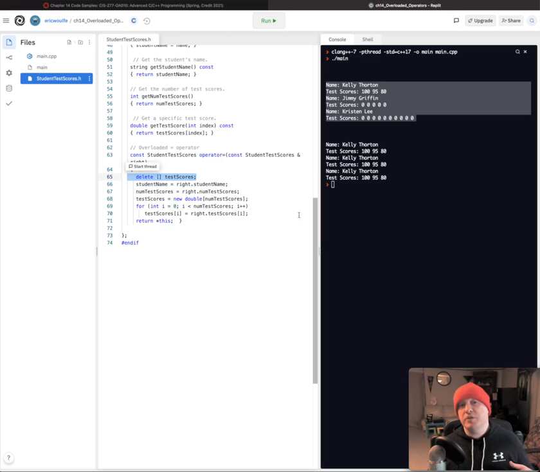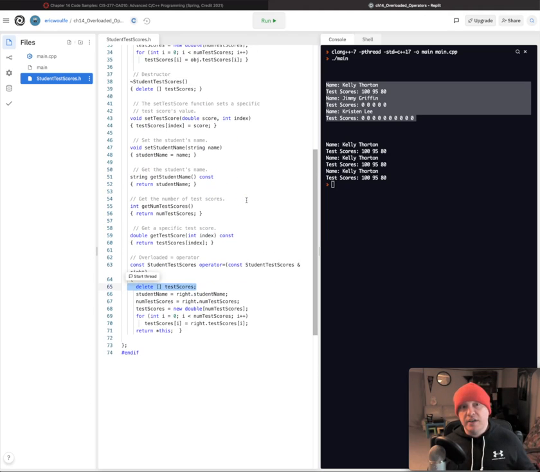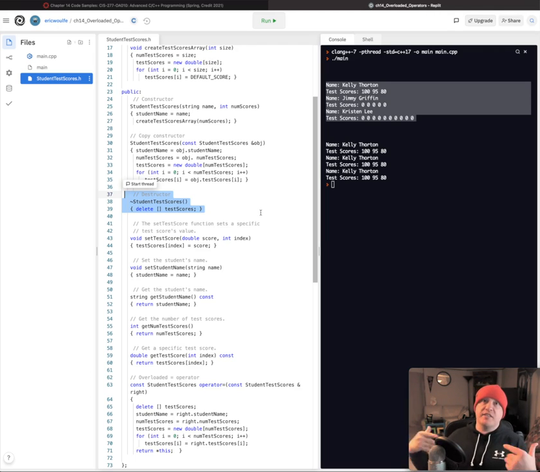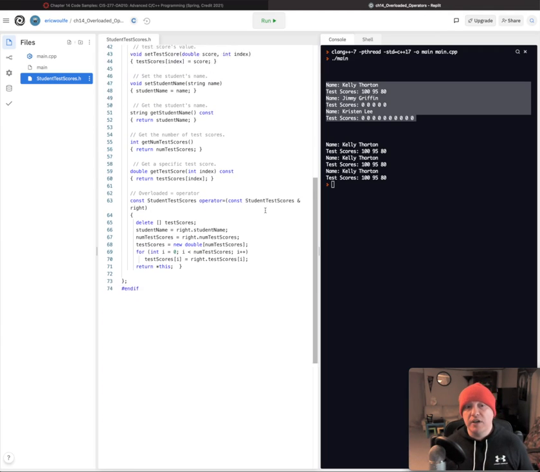The first thing we do is we delete test scores. You can see that is right here. That is our destructor for that object. So what we're doing is we are saying everything on the left-hand side, delete that. And we are going to create a new object based on what it is that we are receiving from the right-hand side of the operand.